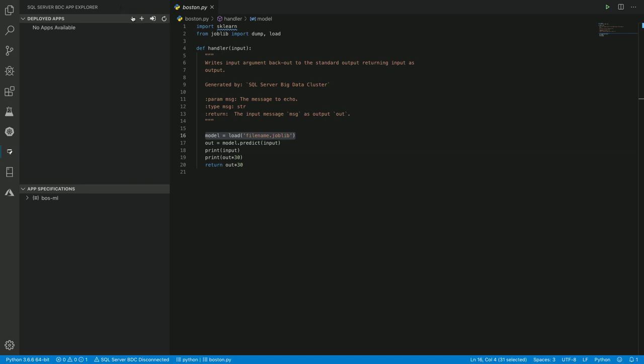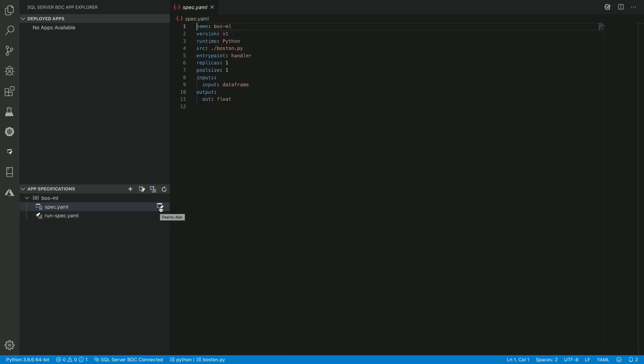So in SQL Server Big Data Cluster, let me first connect to the cluster. We have an extension built on top of VS Code called app deploy, where you just specify the connection to your big data cluster. And here I'm just connecting to the big data cluster. You can see that SQL Server BDC is connected on the right-hand side. Once the big data cluster is connected, I'm going to deploy the particular app which I have.